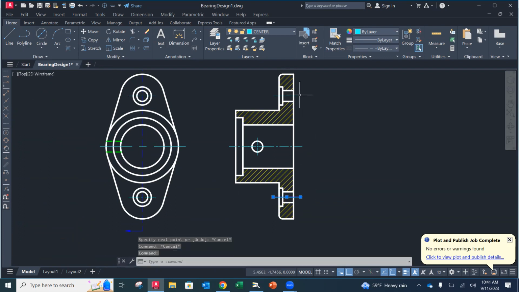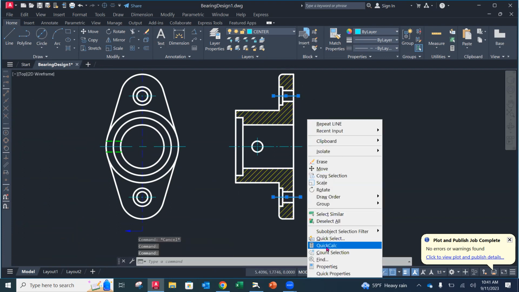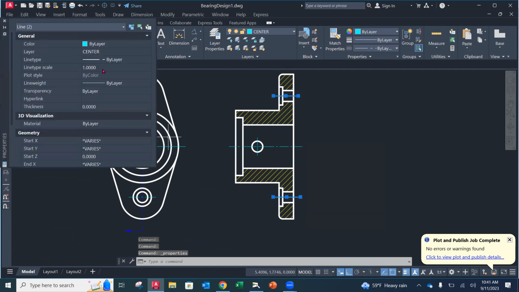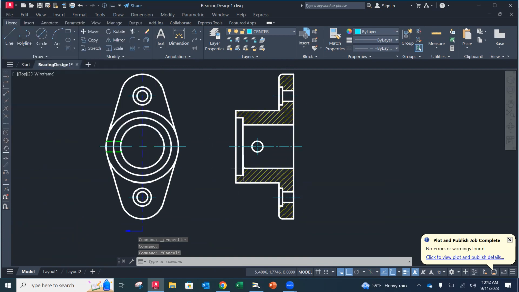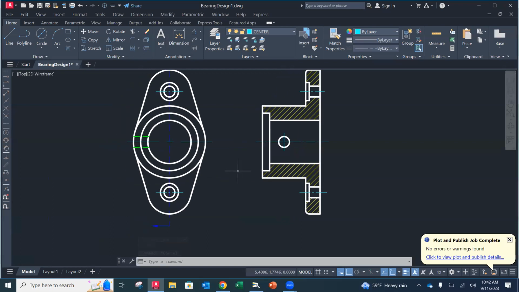And then these two, I also need to change. That 0.25 seems to work really good for this one. So I'm going to go 0.25. And yeah, now I've got my center lines in without any overlapping. Okay.